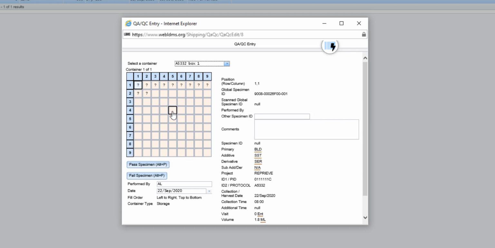So you will take the box, place it in a dry ice bath, maintaining the chain of cold. You will then take the sample out of this highlighted space, verify the global specimen ID on the cryovial against the one that you see here on the screen. And if they are the same, you will click Pass Specimen.